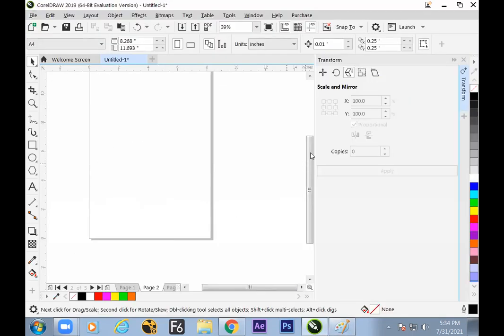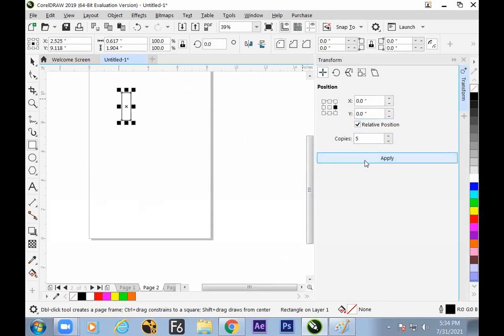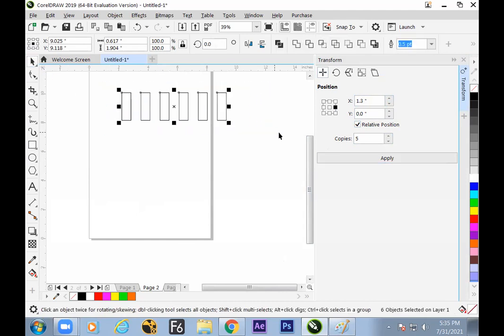Here we can do a lot of math together. For example, position to the right side, how many copies? Apply. Relative position, something is there. Increase and see how it works. Relative position visible and apply. The position again can be done with calculation with a reference point here.